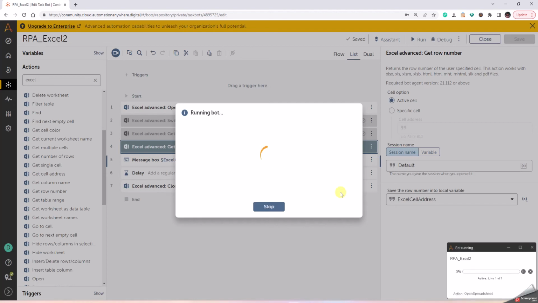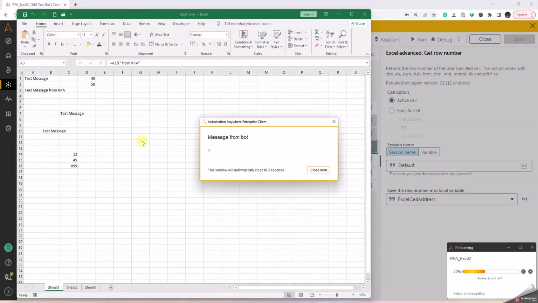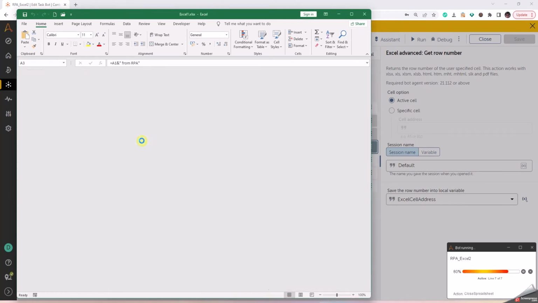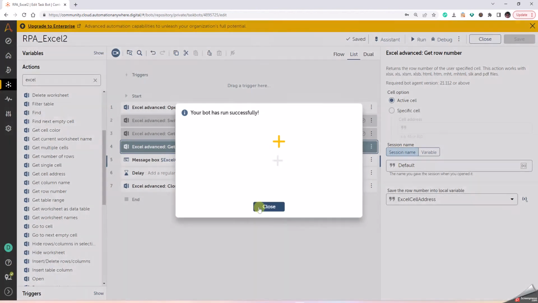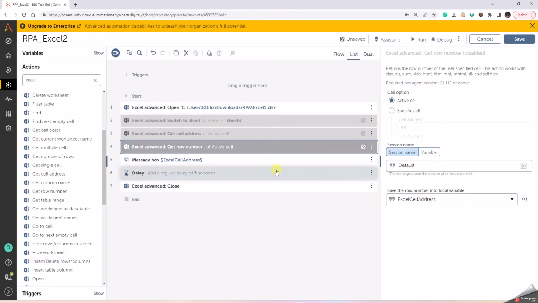box. If we are in D15, we will get the information as 15. As simple as that. Okay, the Excel will close now. Okay, great. Let's disable this and go to the next one.